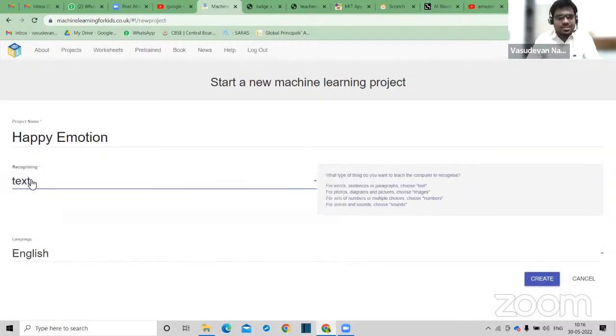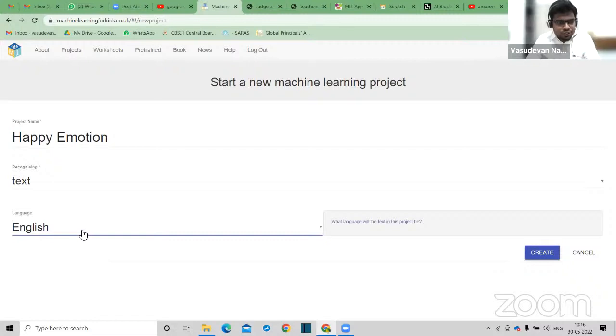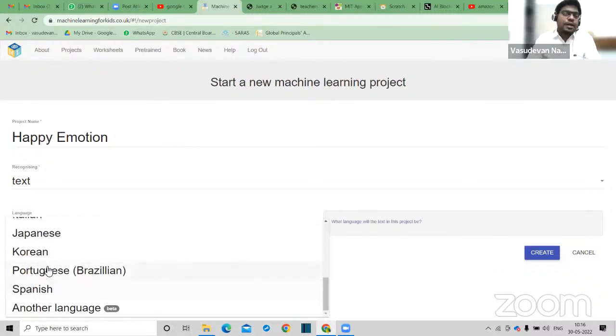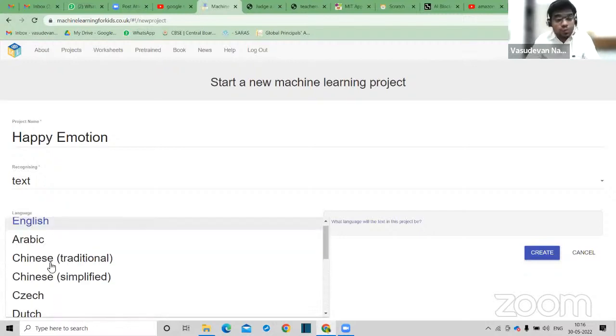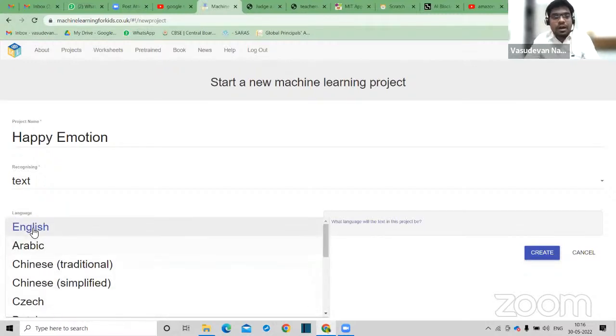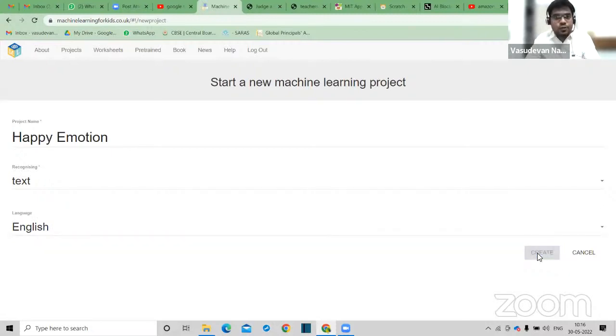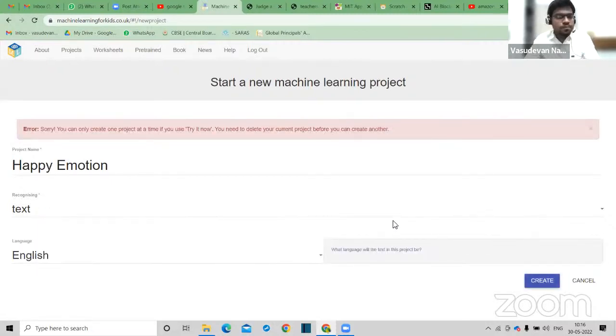I'm not going to go to images, numbers, or sounds. I'm going to go to text. And the moment I click on text, it is asking for the language. I'm clicking on English. There are not multiple languages, there are very few. If you know Spanish, Portuguese, Korean, Japanese, you can use one of them, or even French. But I know only English over here, so I'm selecting that. The moment I click on create, you can do this along with me if you want to.